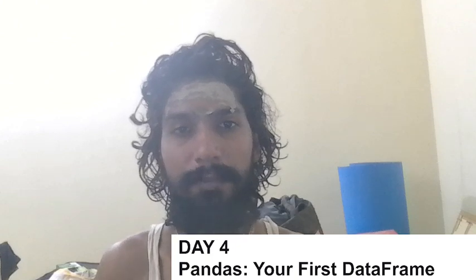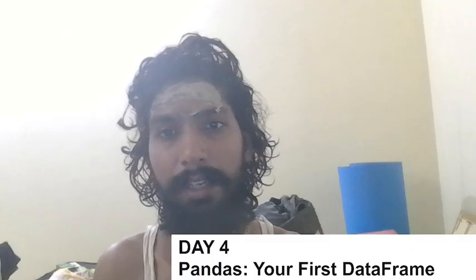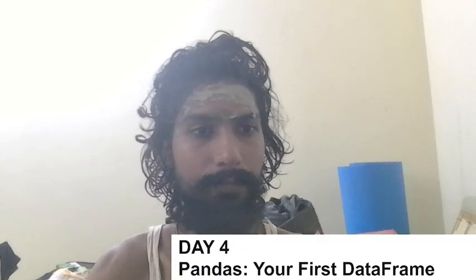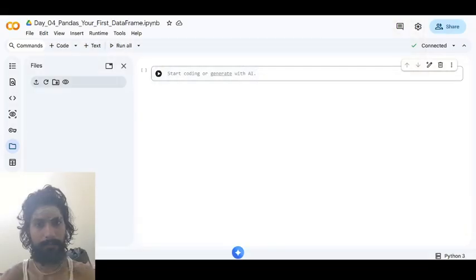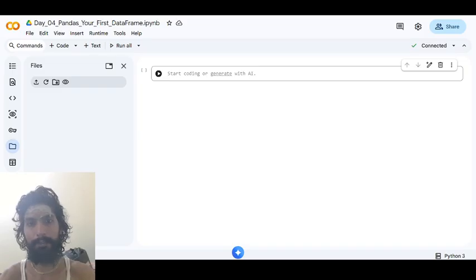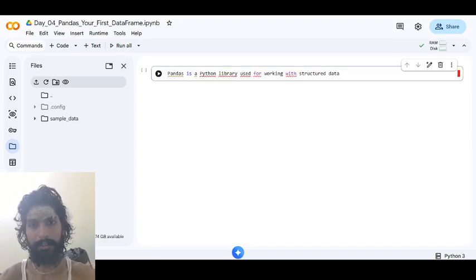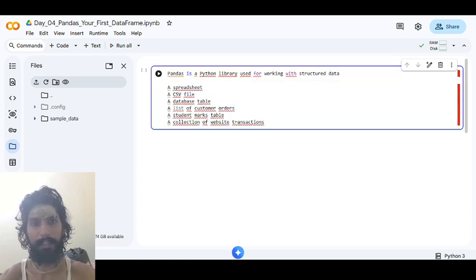So what is Pandas? Pandas is a Python library used for working with structured data. Structured data is usually organized into rows and columns. So let me open Google Colab. So Pandas is a Python library used for working with structured data, and structured data is usually organized into rows and columns. Examples of structured data are a spreadsheet, a CSV file, a database table, a list of customer orders, a student marks table, a collection of website transactions.